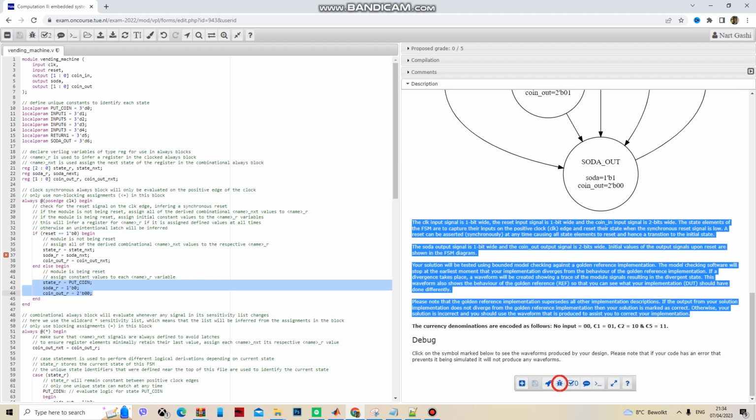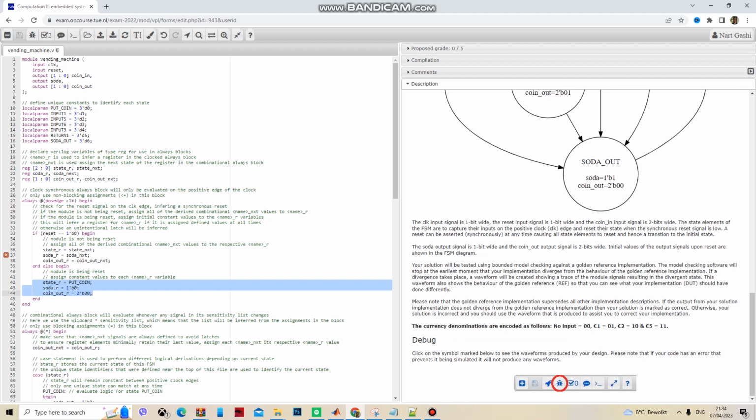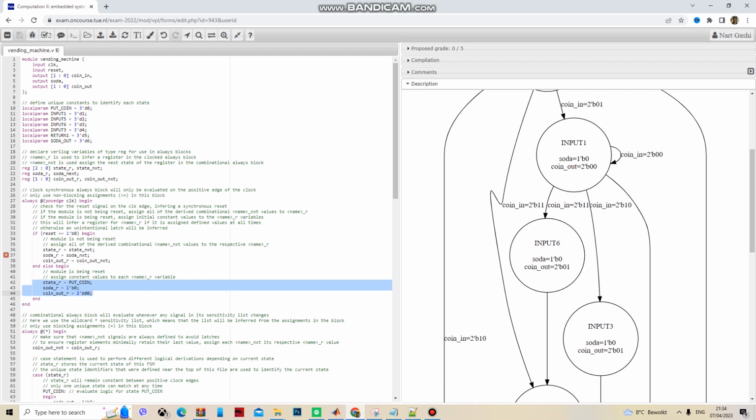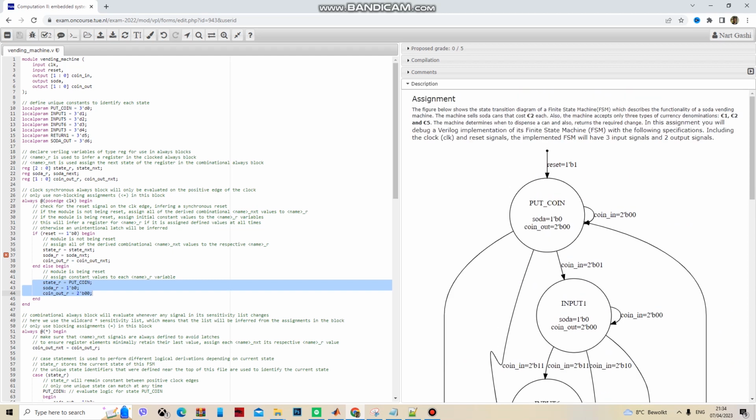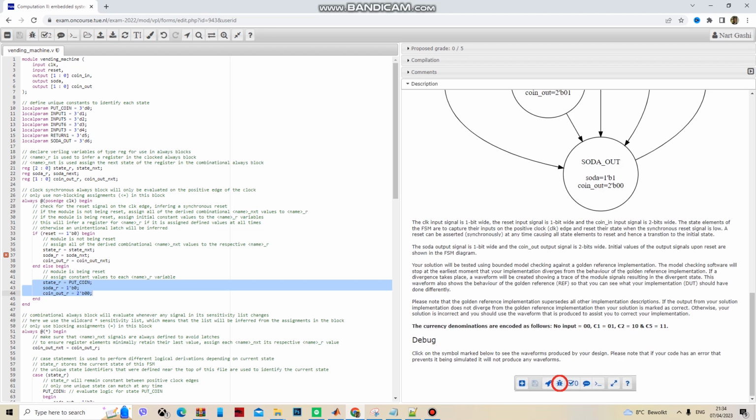It's always good to first read the question before continuing, as it might have something which is not specifically shown in the diagram. Even though here you can see that if reset is 1, you should go here, it also writes around here, yes, when synchronous reset is low.